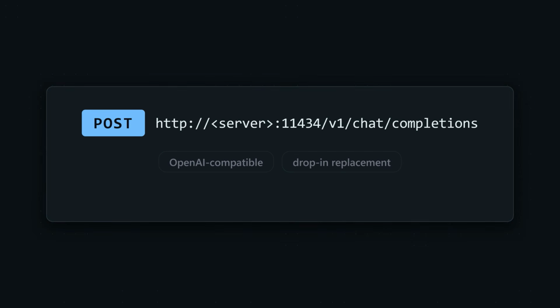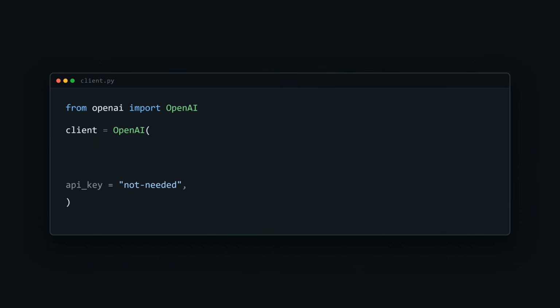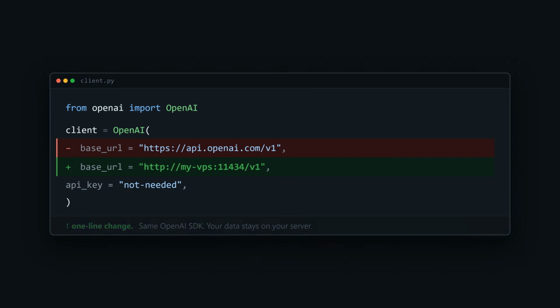Ollama also exposes an OpenAI-compatible endpoint at v1/chat/completions. If you have code using the OpenAI SDK, just point its base URL at your server. The basic chat completions endpoint works. One line change and you've moved off OpenAI. Not every OpenAI endpoint is mirrored, but the everyday ones are there.